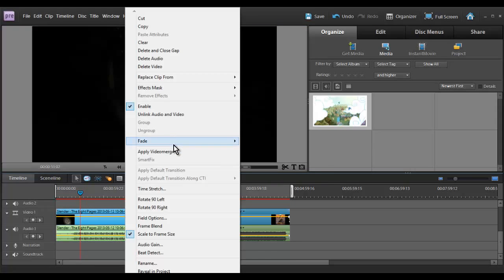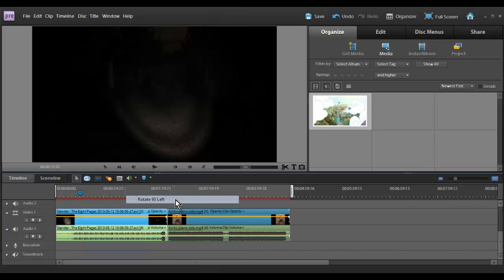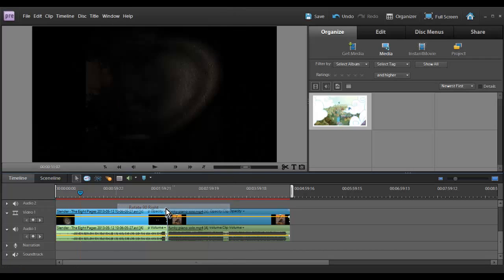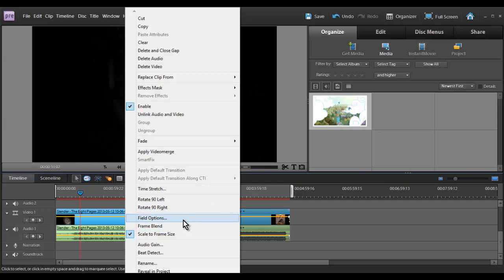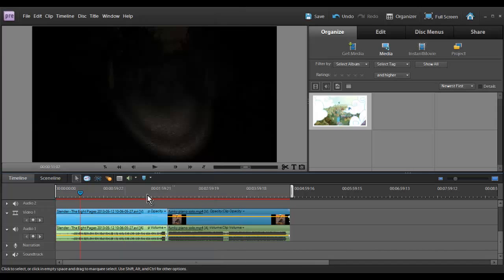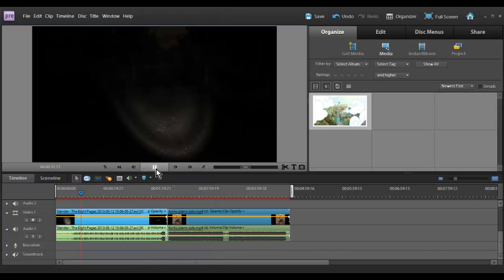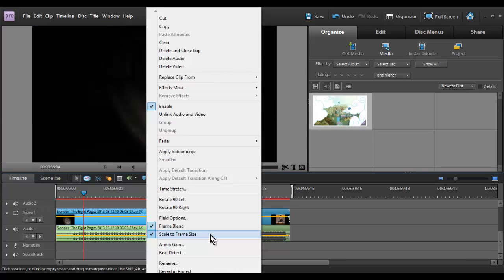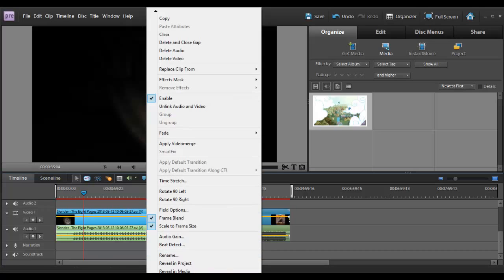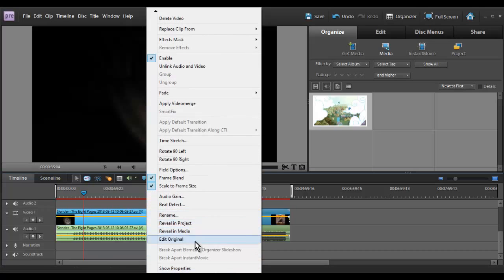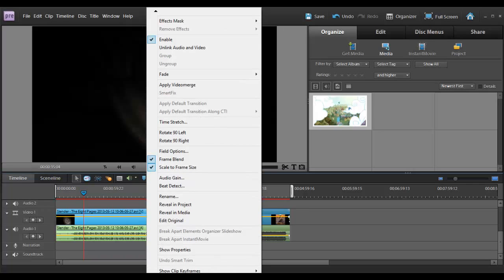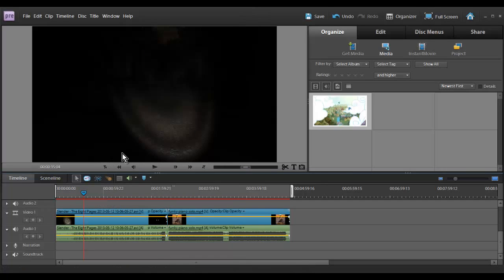And what's another thing? Video merge, we'll get into that later. Time stretch, we'll get into that later, it's very cool. Rotate, very self-explanatory. Field options, get into that later. Frame blend, that just makes it nice and smooth. Scale to frame size, get into that later. Audio gain and beat detect, we'll get into those later too. Rename, self-explanatory. Basically everything else here we'll get into later, because this is a basic one.